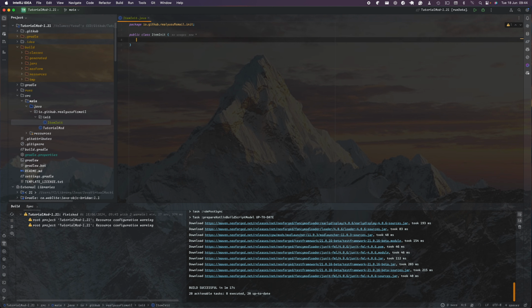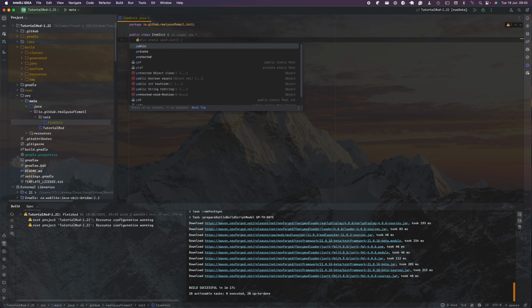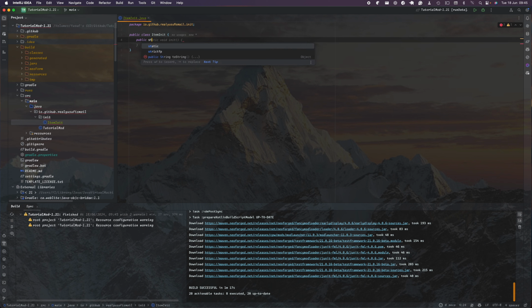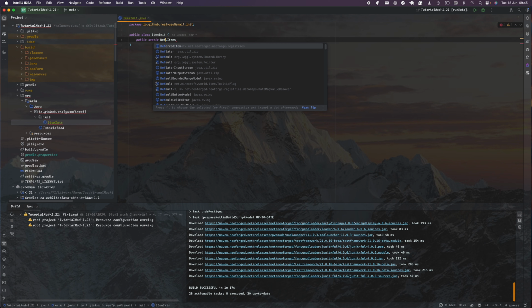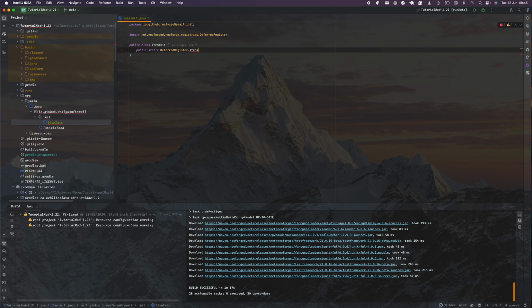And within ItemInit, we're going to have something known as the DeferredRegister, and this allows us to register our items so Minecraft recognizes them and is able to load them. So to get this, we're going to do public static DeferredRegister.Items, and here we're going to call this ITEMS.